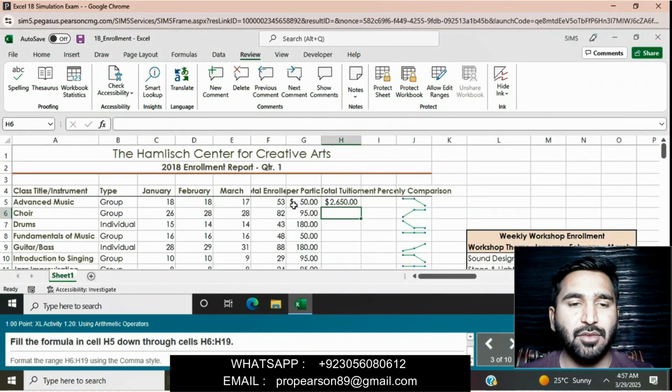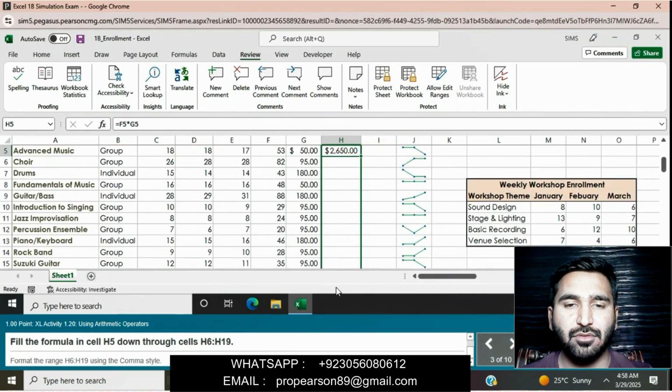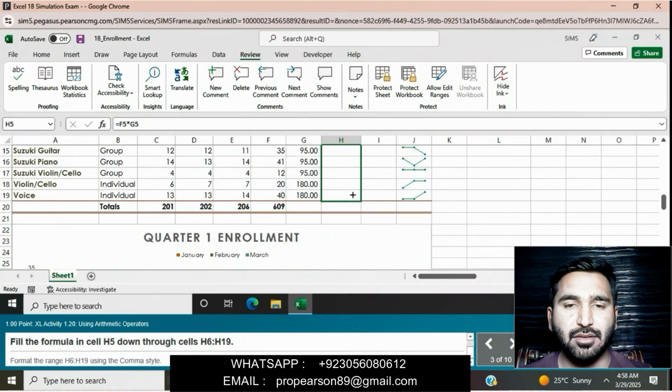Okay, fill the formula in cell H5 down through cells H6 to H19. Use the fill handle: double-click on it, or you can scroll down through cell H19.